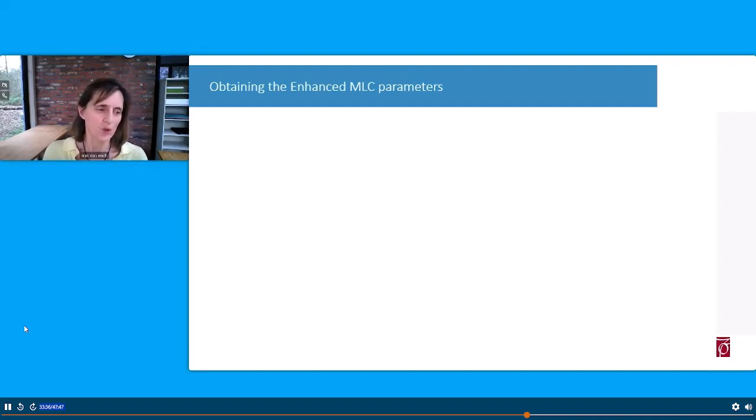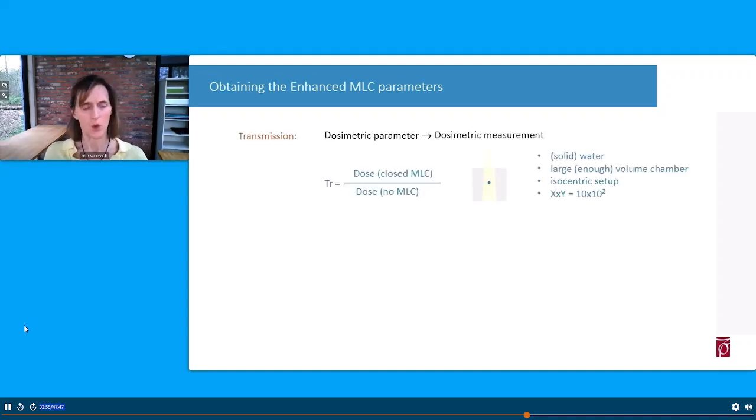What will you have to do? Well, in version 18 for the Halcyon, of course, you don't have to do anything because it's pre-configured. No work for the physicist in addition. For the TrueBeam, not so much, right? Because all MLCs are a little bit different, you will still need to provide transmission data.